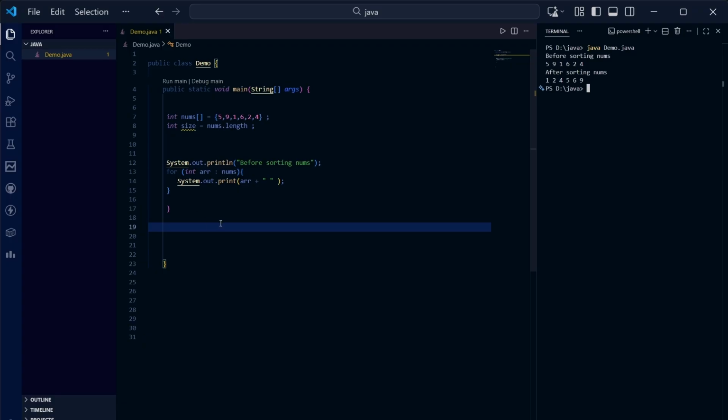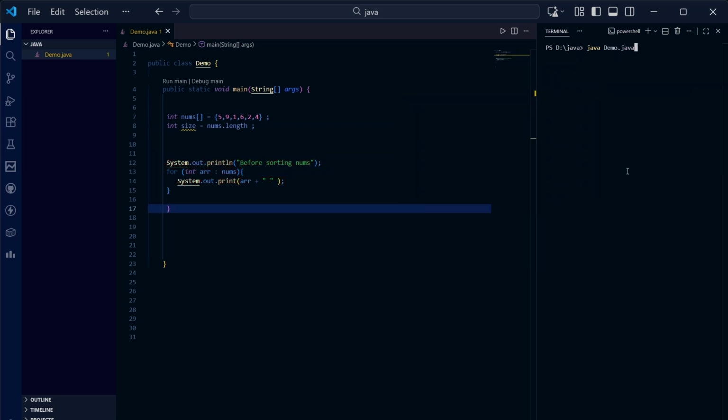So basically I have a small code snippet over here. Up to now we have seen the same stuff: you have an array called nums, you measure the size of the array with the help of nums.length, and you print the stuff in the terminal. I will clear the terminal, and if I run that, it will print all the stuff in the terminal before sorting.